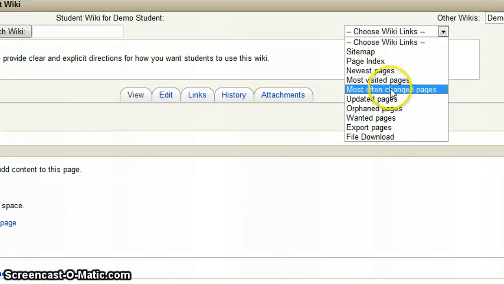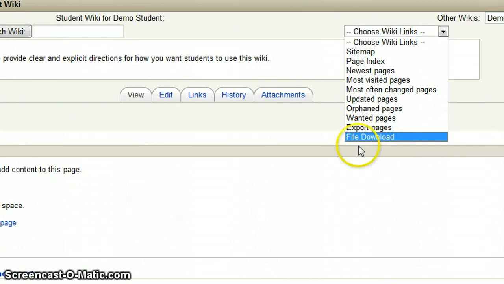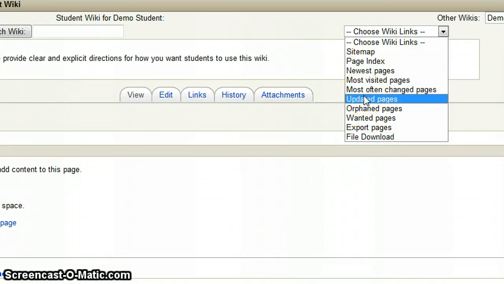That could be useful. Most often changed pages allows you to see how many changes are made, so that if you're working collectively as a class, or if you have a group that you're working in, and you want to see how often people are changing and making updates or seeing who's doing what work, you can. There's a list of updated pages, and the next one that's probably the most important for you would be the file download page, as far as pages that you would use. Updated pages shows you what updates have been made on which page. So you can see a few of these sources give you similar bits of information, so it really just depends on what you're looking for.